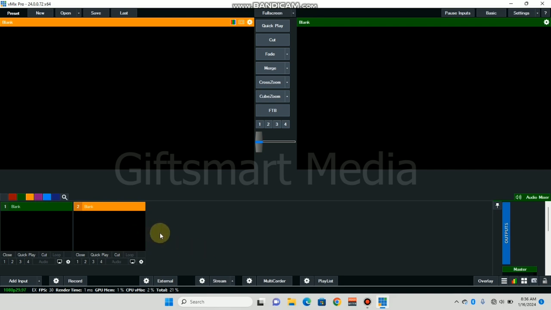Then next, up to the preview monitor. This dark space you see here is the preview monitor. What does the preview monitor do? The preview monitor enables you to take a better look at your selected inputs before going out to what we then call the project monitor or the live monitor.